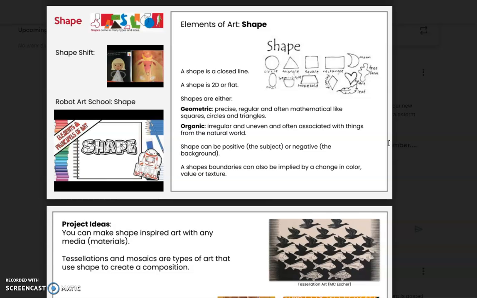Shape boundaries can also be implied by a change in color, value, or texture. So you don't have to draw a line to make a shape.